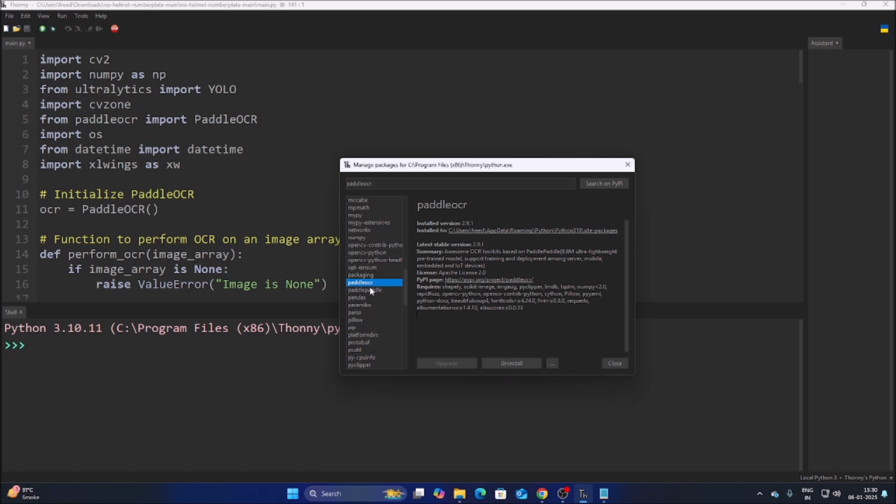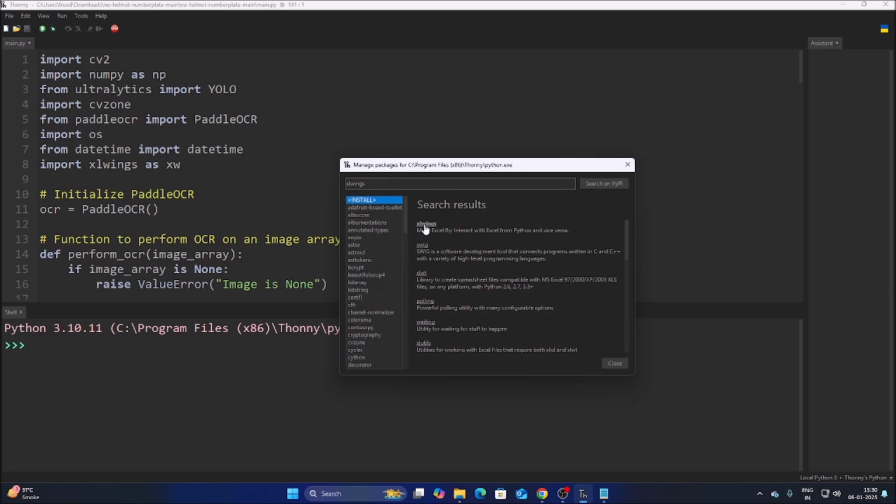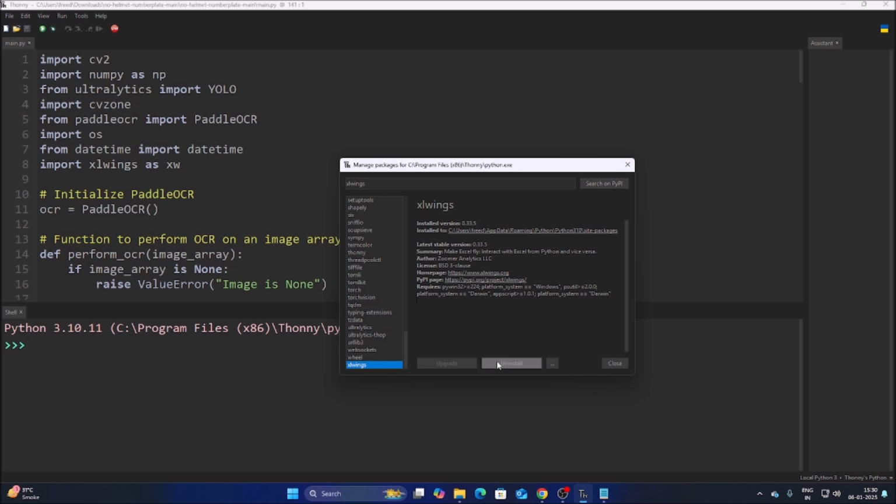And for saving the entries inside Excel, we need openpyxl. So openpyxl, hit enter. First package, click on the install button, done, it will install openpyxl on our Windows 11 machine.